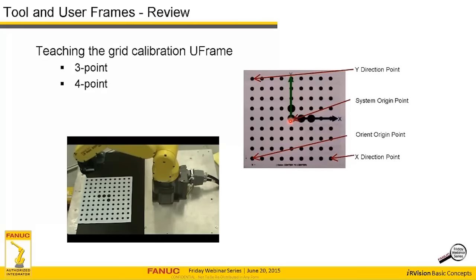You can see as you're watching the video and I'm talking that I'm moving, in this example, the robot to the individual points and very carefully adjusting the position of the TCP, the pointer tool that has been taught, very carefully adjusting the position of that pointer to the very center of the dot on the calibration grid.